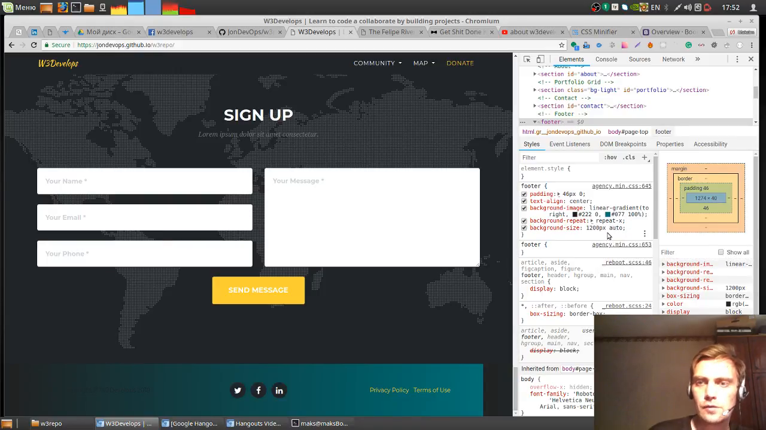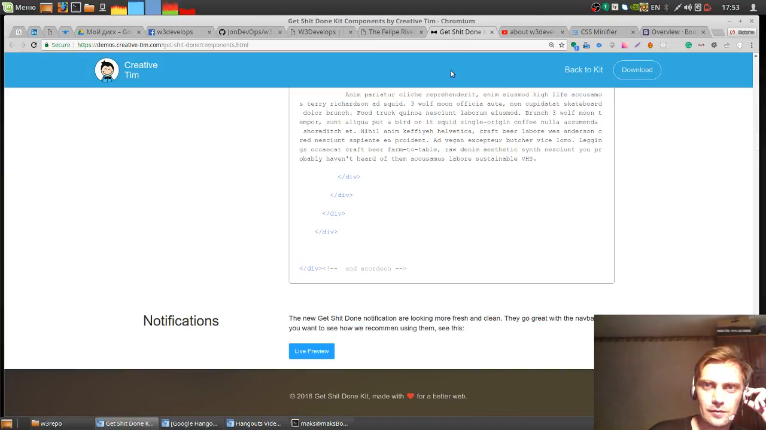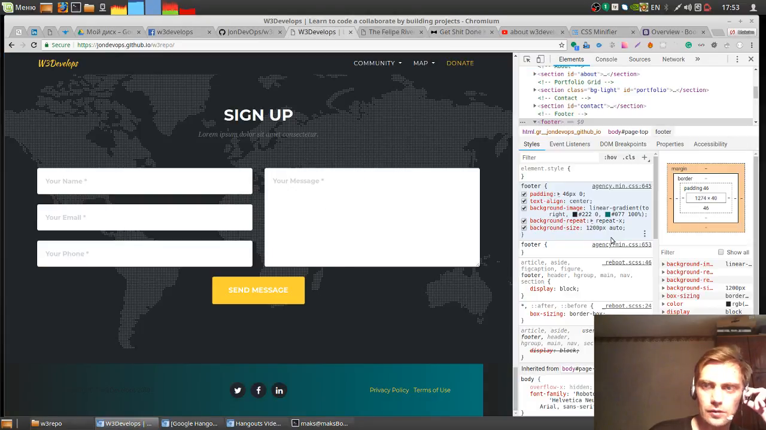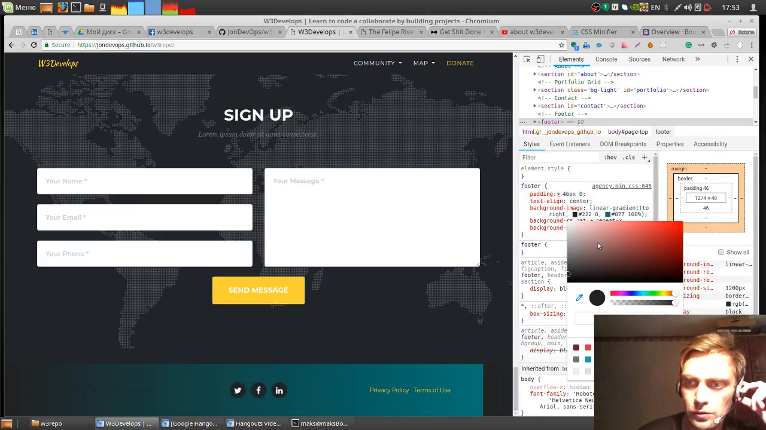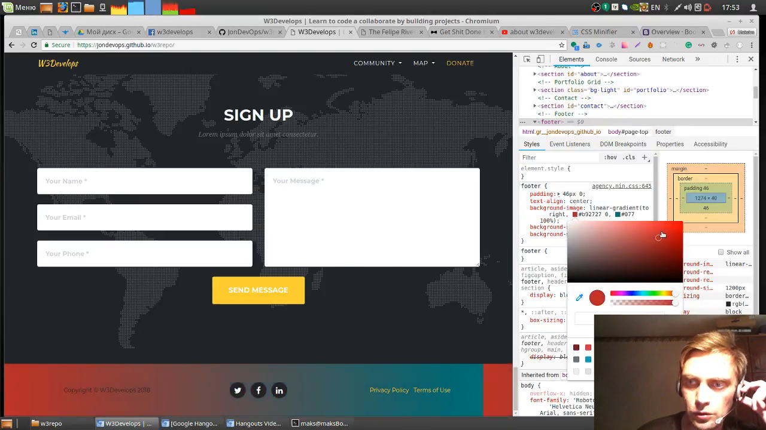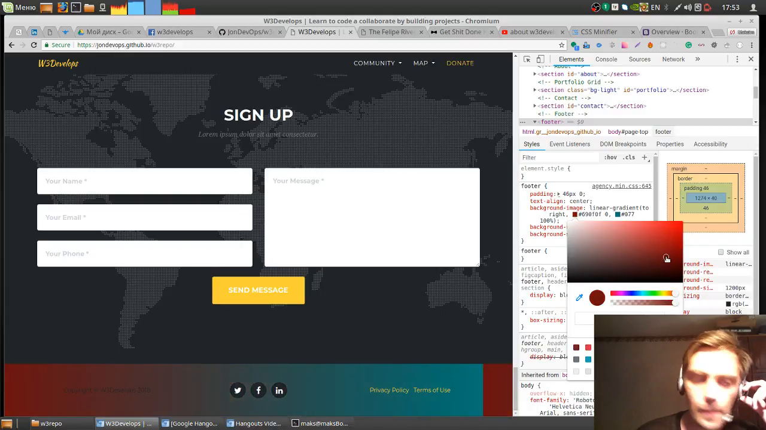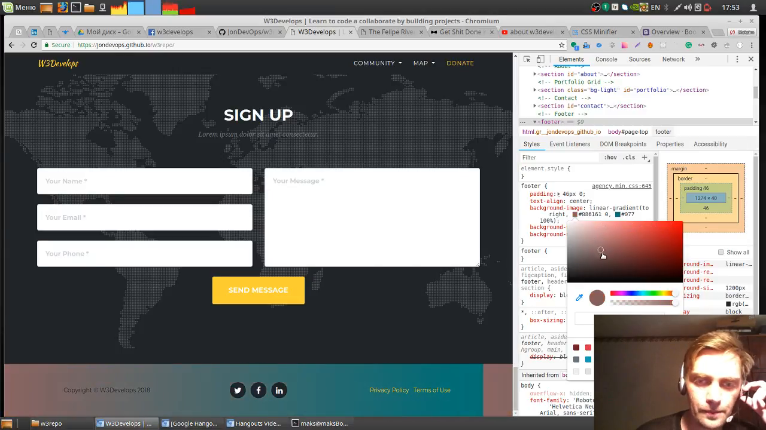Three lines of code in your CSS and you get the footer like you want. Man, you're a professional, Mac. You can choose whatever color you want with the color picker in the development tools.